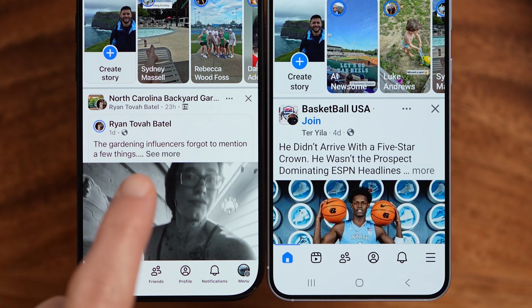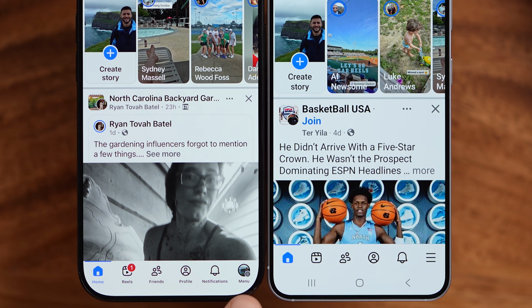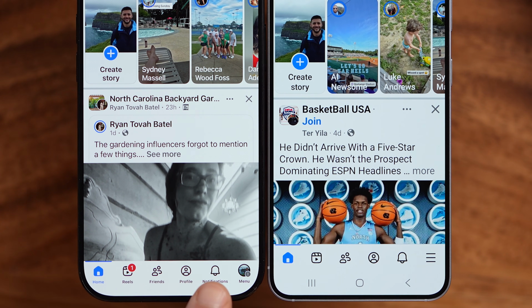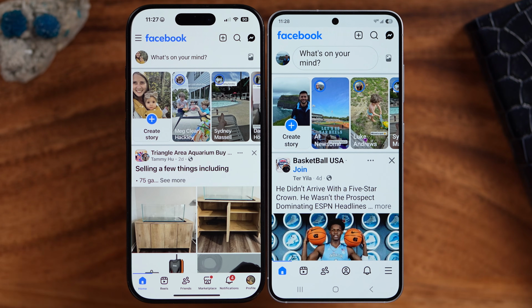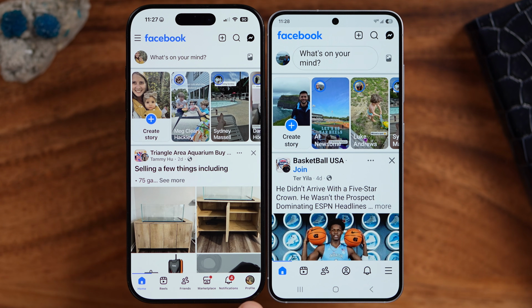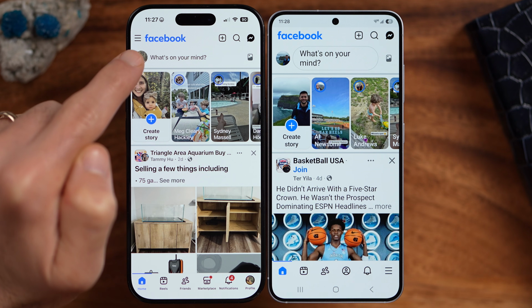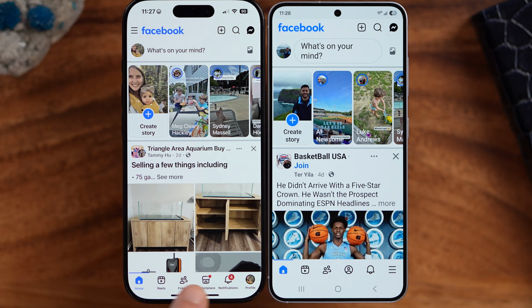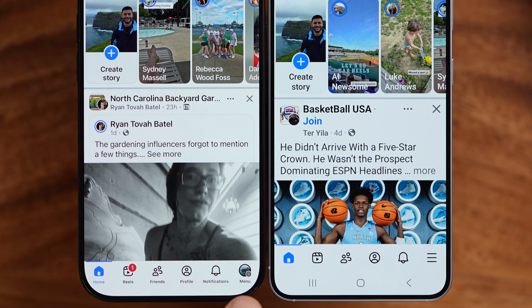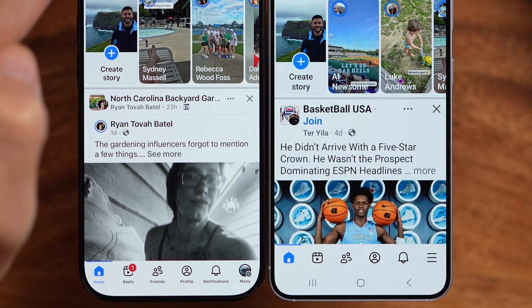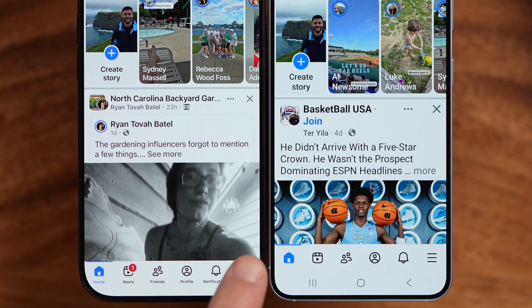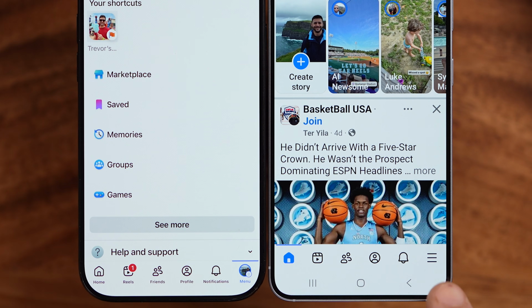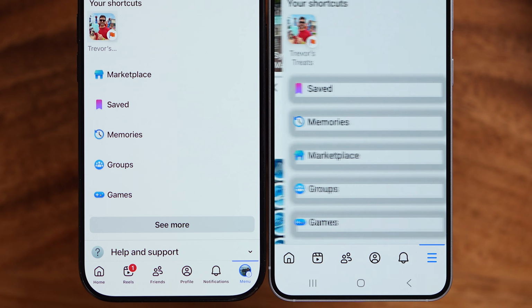So you can see on the iPhone at the bottom right, it says menu. However, your iPhone might look different. It might just say profile, and there might be 3 lines at the top left. If you see 3 lines at the top left, tap on that. Or alternatively, if you see menu at the bottom right, and then you don't see the 3 lines, tap on menu. On the Android phone, you can see it's just 3 lines at the bottom right.